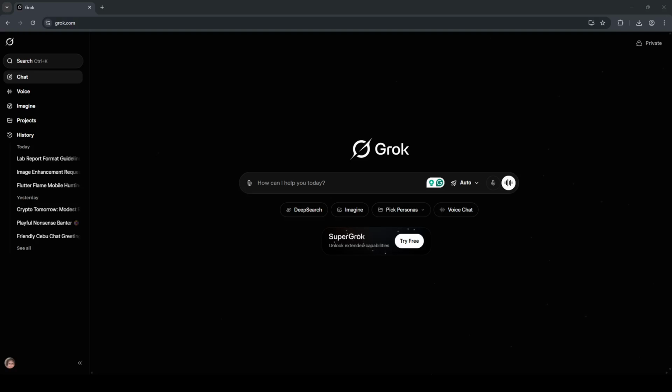If you don't immediately see the delete option, scroll to the top of the history page or check those 3-dot menus, as interface labels can vary by version. And that's all there is to it. Go to Grok, open history, and select delete to clear your entire chat history.